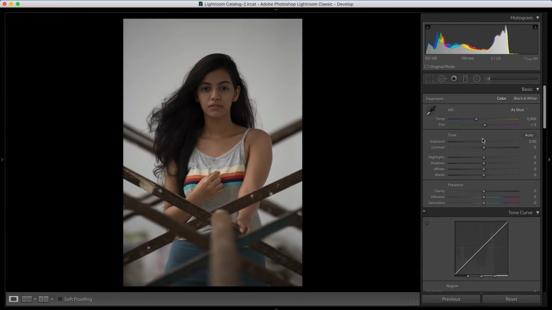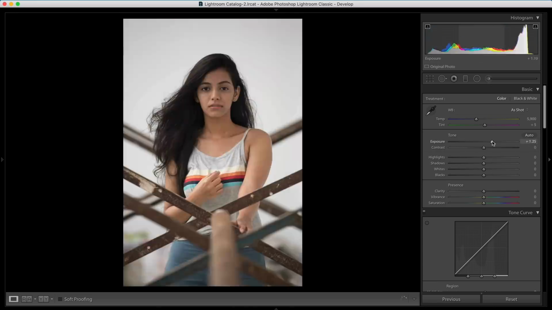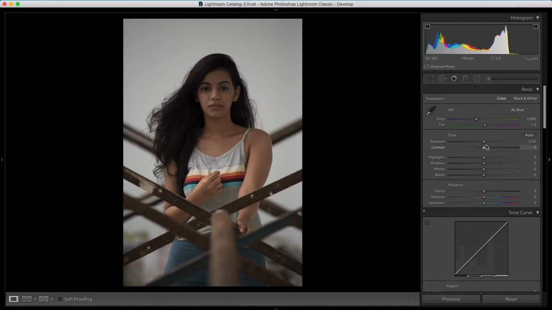So the first thing I'm going to do is turn on my clipping marks. When I'm editing the photo, I then have good feedback if I'm overexposing or underexposing anything.